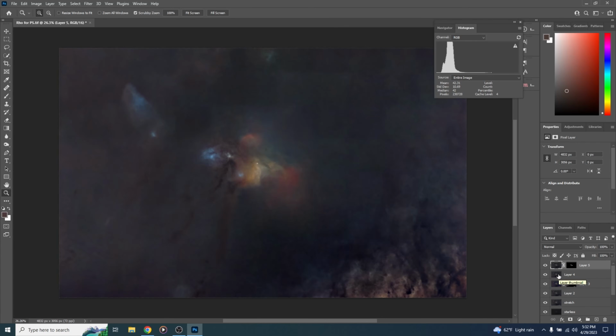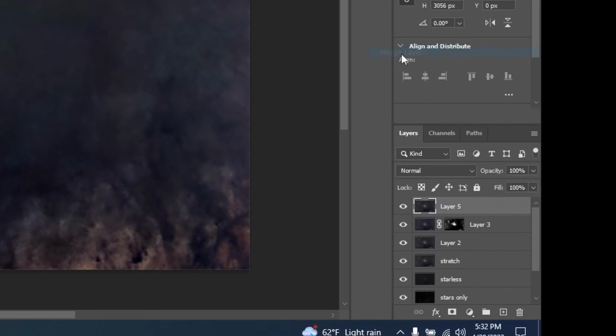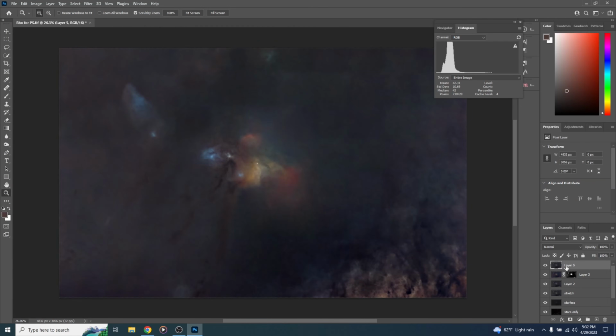All right, I'm going to go ahead and merge these two layers just so we won't have 8 million layers going on. Click this, hold Shift and click the one below it. Right click over here and select Merge Layers. All right, let's create another layer, Control, Alt, Shift, and E.